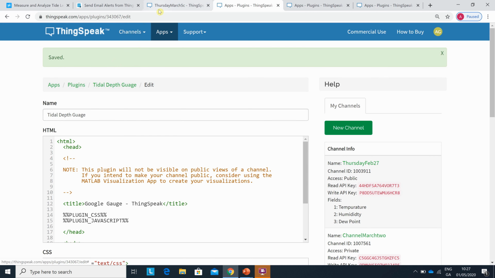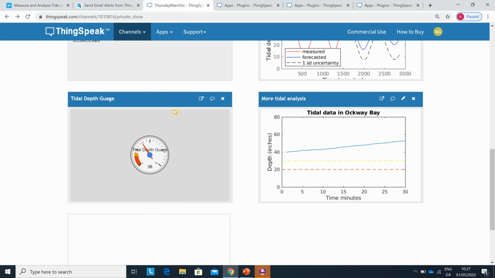and then you'd go back to the page and just display it. I hope you know how to do that. Just display it, and then that would display the gauge like that.